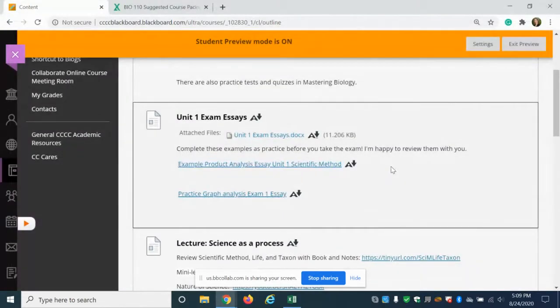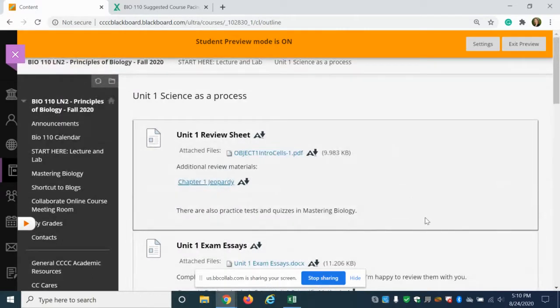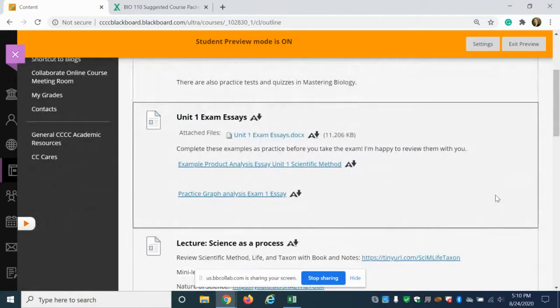So again, the exam essays are goals by the end of the unit, but I want to make sure that you have that information up front. Same with the practice graph analysis. For that essay, I will provide you with a graph and you'll answer a series of questions. We'll have gone over that information in lecture, and we'll also practice that in our lab component as well. So both of these top items are our end game goals of the unit, making sure that you know what that end is up front.